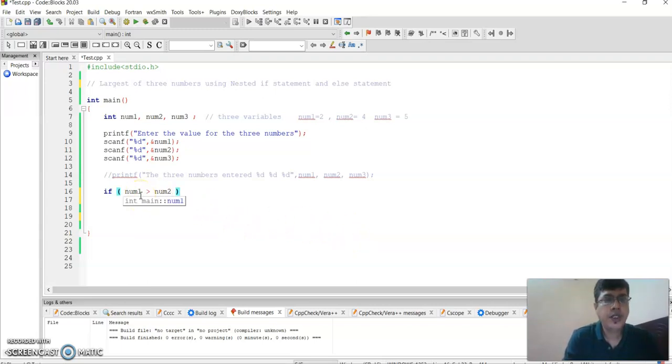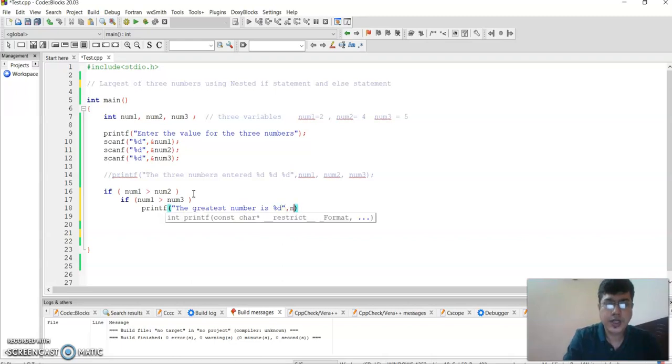then we have to check, since we are saying that num1 is greater, whether num1 is greater than num3 or not. So I write: if num1 is greater than num3, then I will write printf, the greatest number is percentage d, and we have num1.